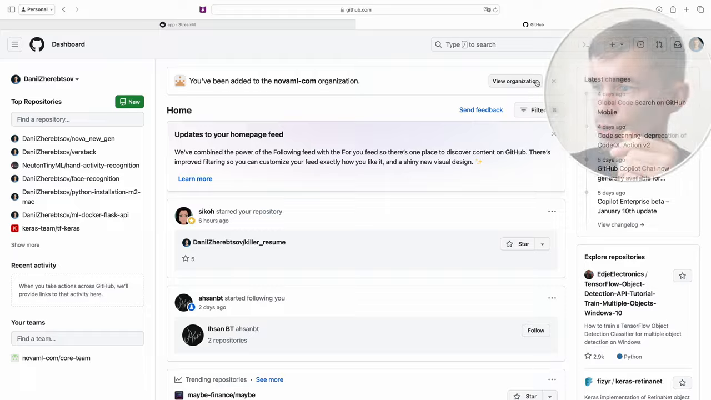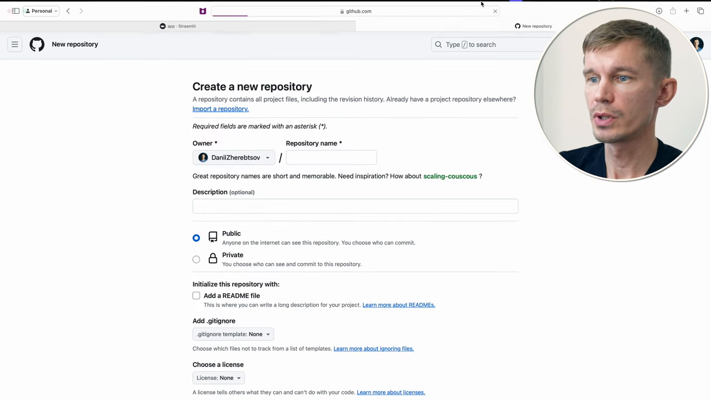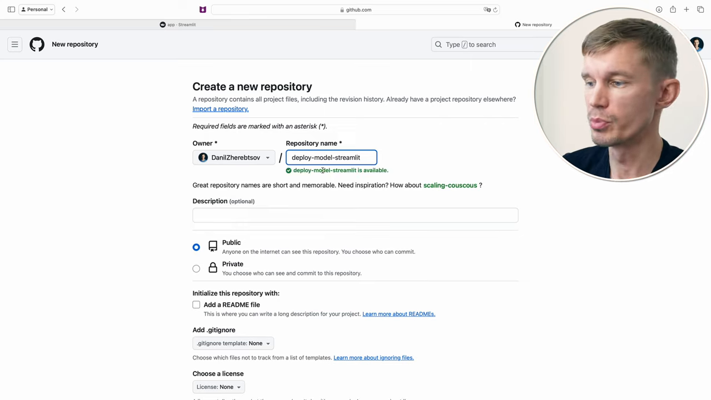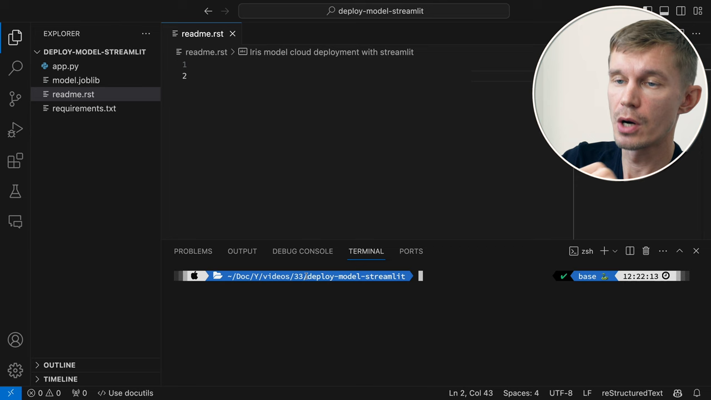We'll go with the first option, and for this you're going to have to push this code into a GitHub repo. Let's do this quickly. Create a new repository. The name is going to be deploy model Streamlit, and click create repository. Now let's go to the folder with our application.